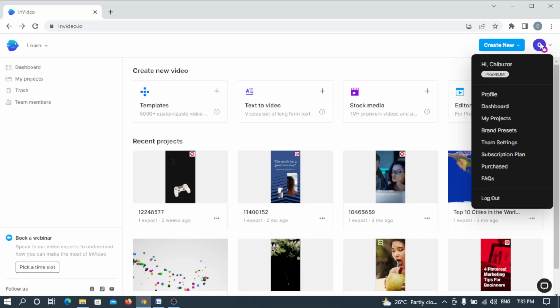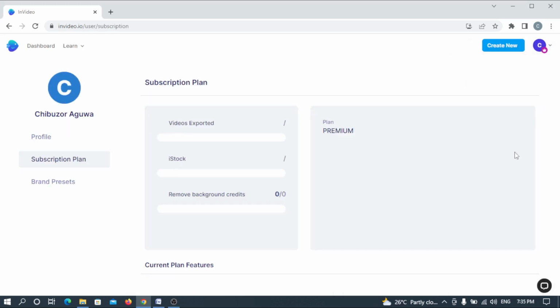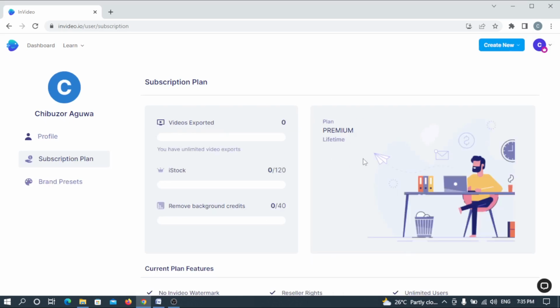Why I always advise anybody to go with the premium plan is because it comes with lots of features. You're exposed to lots of predefined templates, premium videos, and premium text which you can use. As you can see, let me go to my account and show you my subscription plan. I'll show you that I'm actually running on premium. This is my name, Chibuzo Agowa, to show you that I'm actually using my account, and this is my plan, premium lifetime. So now let us go back to the start.